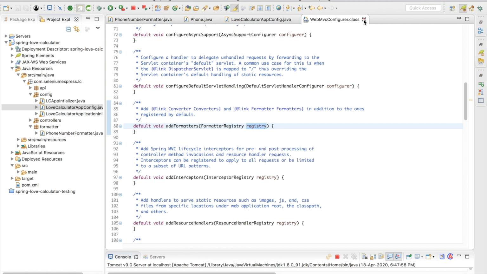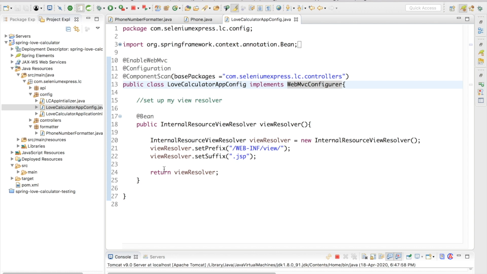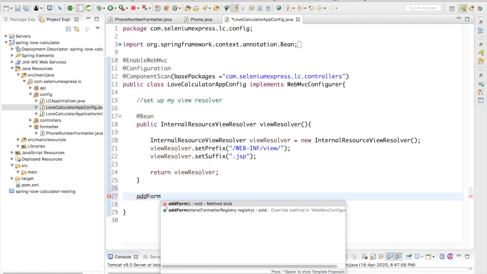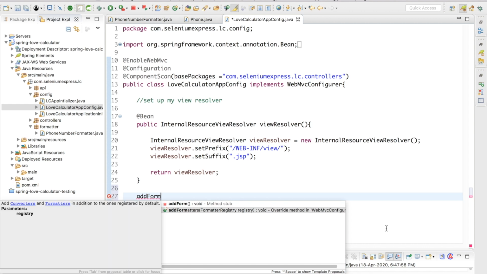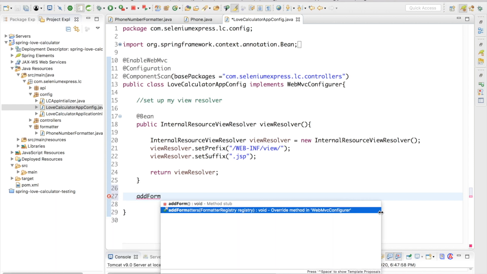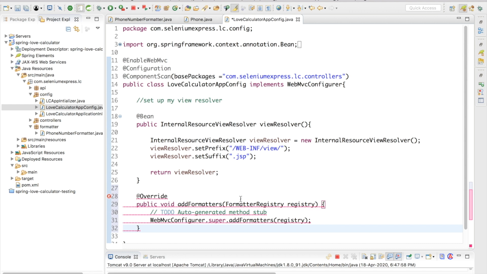So let me close this interface, and here just make sure that you have implemented the WebMvcConfigurer interface in your application config class. Now let me override the default method. So let me override the method here called addFormatters. Let me hit command space, and it is saying override the method coming from the WebMvcConfigurer, and I'll say hey, override this one.